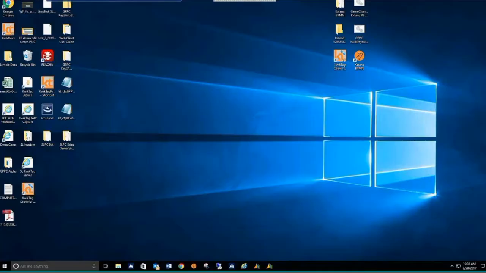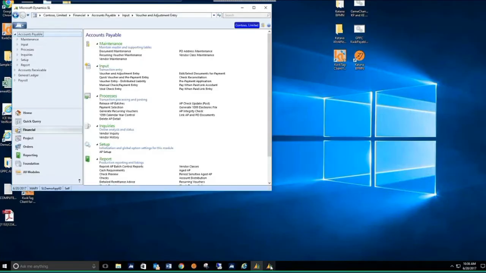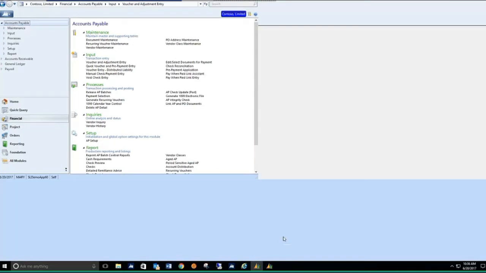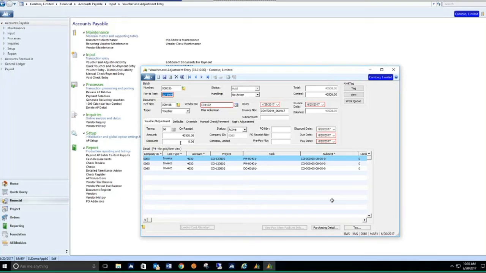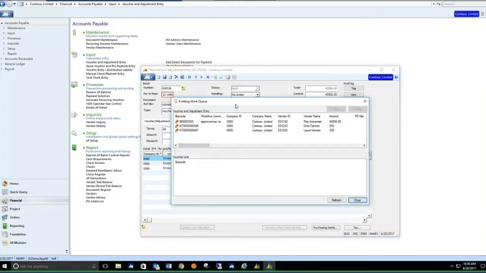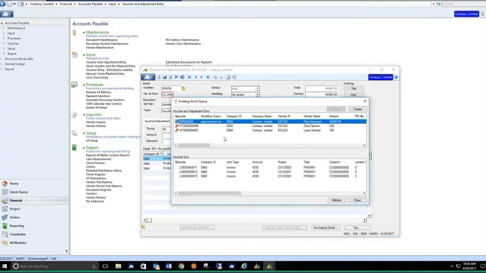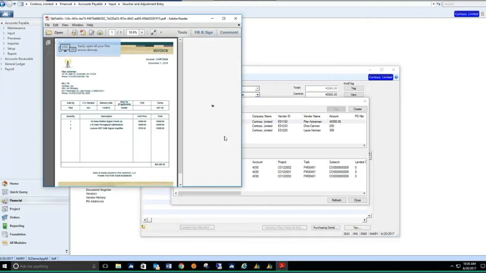Now, I close out of the QuickTag Pro client for SL, and I come into the SL experience, and I go to the voucher and adjustment entry screen. And this is one that I had already done this morning, but it's exactly the same scenario. You would come to your work queue, you would view the documents that are waiting for you to have these transactions created. You can view them at the invoice level and at the detail line item level, and of course you can select here, this is the one we're working with. I can right click, I can view the document. So again, the experience is very similar.